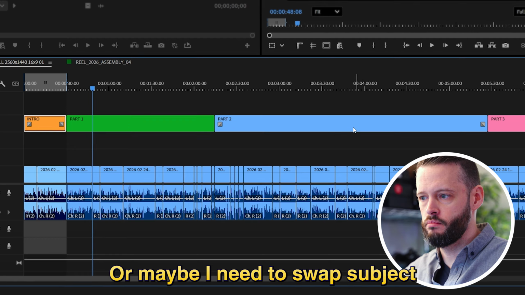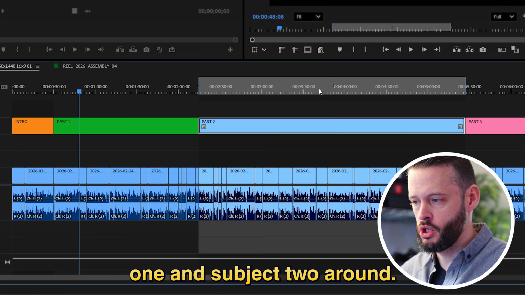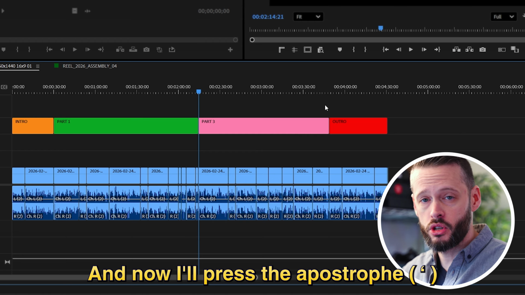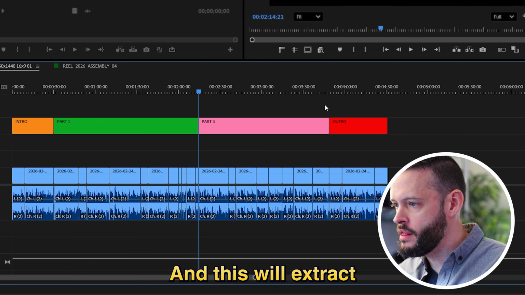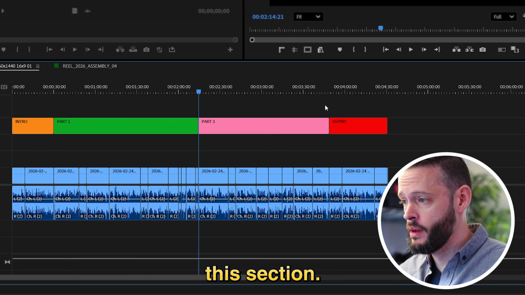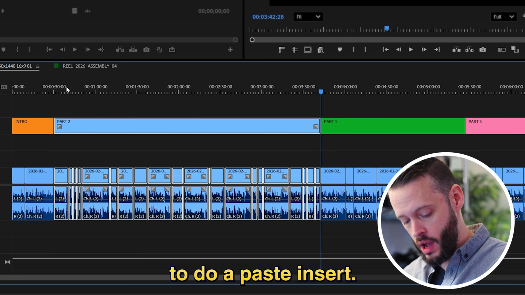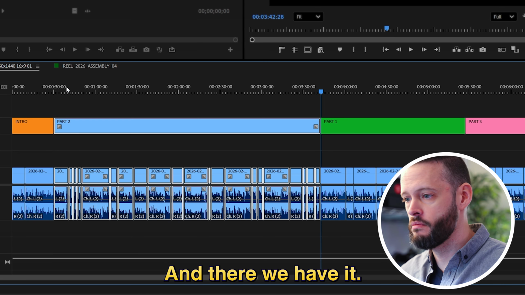Or maybe I need to swap subject 1 and subject 2 around. Let me select this title, and now I'll press the apostrophe key on the keyboard, and this will extract this section. I'll jump to where I need to go, press Ctrl-Shift-V to do a paste insert, and there we have it.